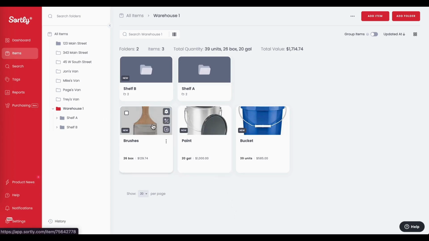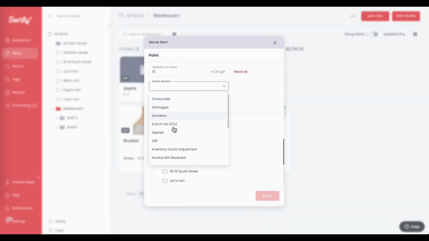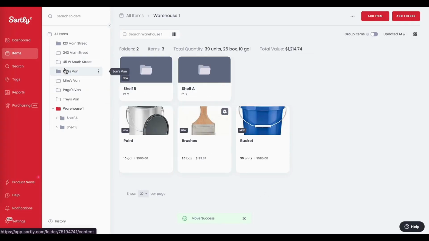But for now, let's go ahead and move some other items to other vans just to see how that looks. So we need to move some paint. We'll move, let's say, 10 gallons of paint. Again, we're going to be using it for replenishing a van, and let's choose John's van this time. So now John's van has enough paint on there, and then we have our adjusted amounts here.